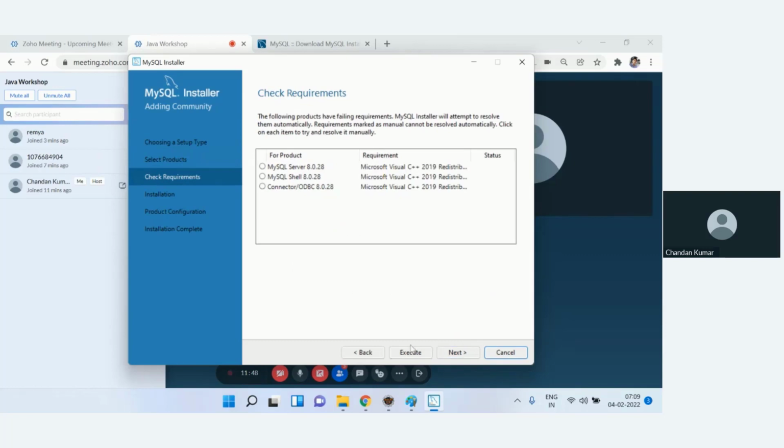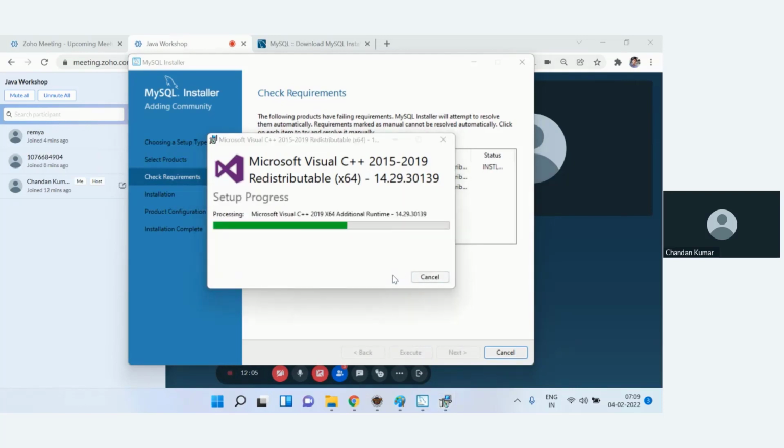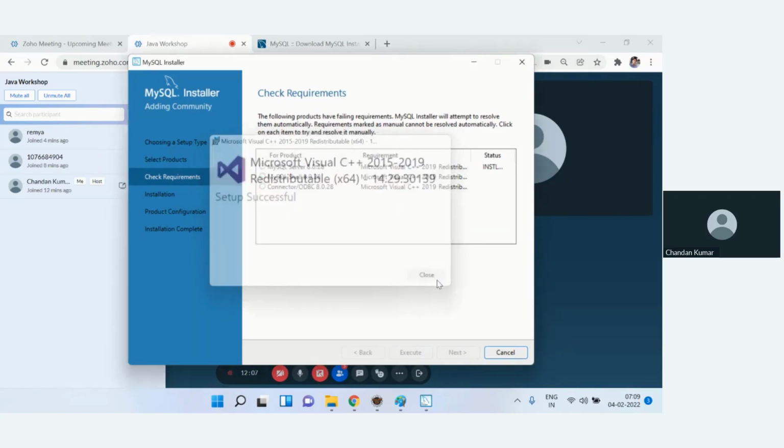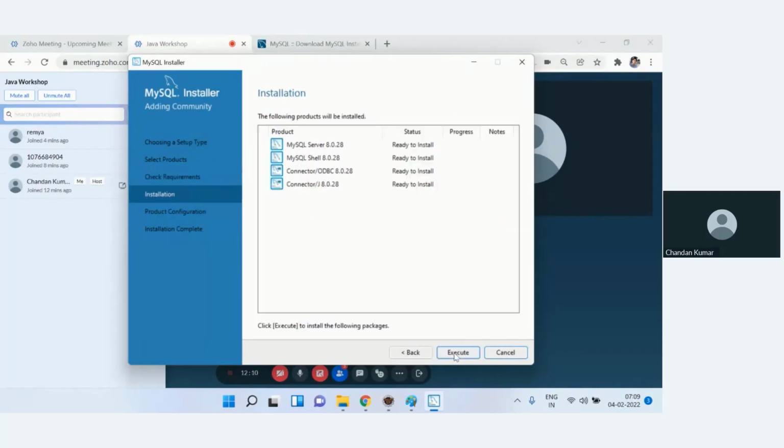So all these things will install one by one. So let's click execute. Right now we have to wait. It is saying to install this one. Just click and install. All right. Now this thing is done. Let's click next. And here now it will be installed. So click execute to install.